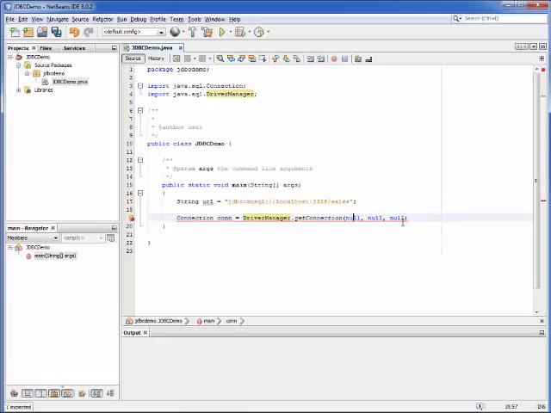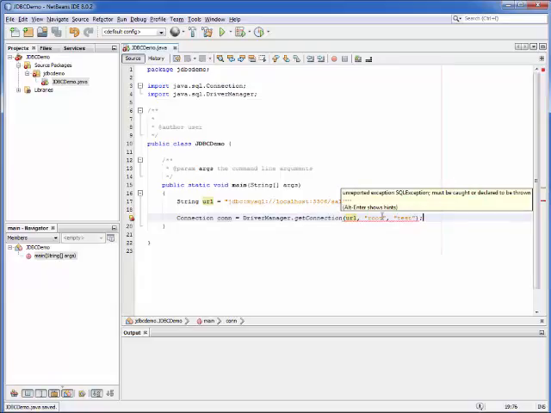So now, when I say getConnection, I want to connect to the URL with a username of root, I'm going to use for the moment, and then test is my database connection password because it's easy and I can type it all with my left hand.